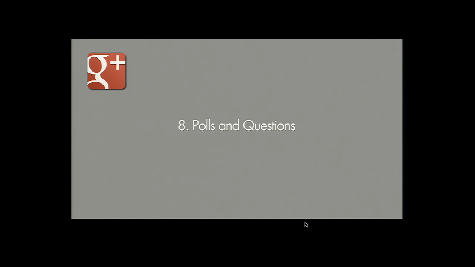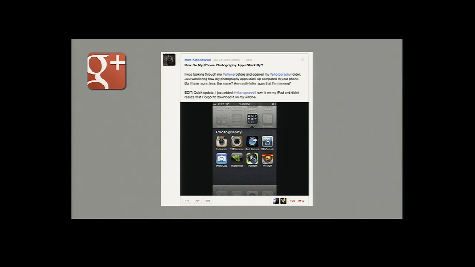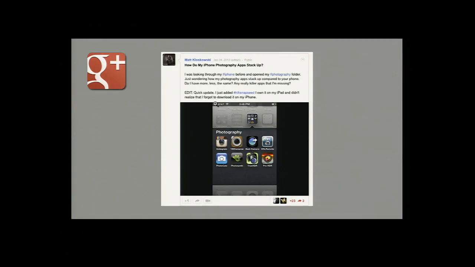All right, polls and questions. Another really good one. If you're stuck for an idea, this is a gimme. You can come up with a question or a poll in 2 minutes that is relevant to photography. I think I did one. I took a screen capture of my photography app folder, and I said, how do my iPhone photography apps stack up? And I did a tiny little post. You can see here, it's 5 lines. Tiny little post, wrote about it, and then just asked people what they thought. How do mine stack up?